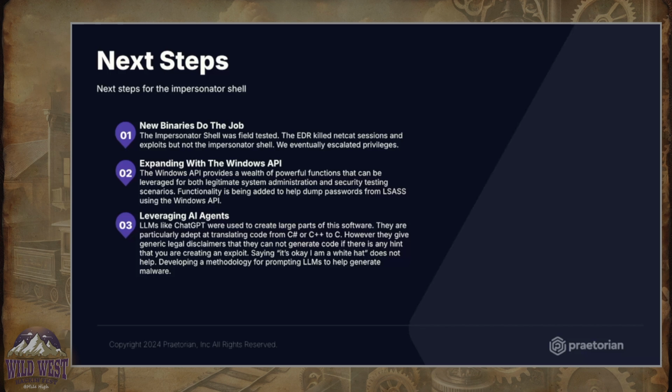And I'll be looking to add a wealth of powerful functionality that can help me enumerate the system, exfiltrate important data, and potentially even maintain persistence. The third thing that I learned, or that I learned to acknowledge, was the power of large language models such as ChatGPT in the actual creation of malware for security research purposes.